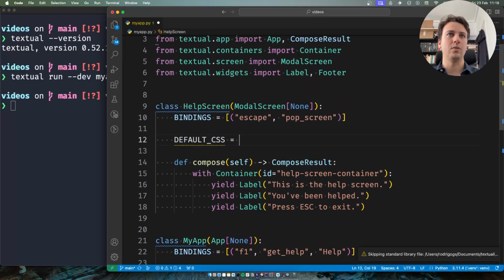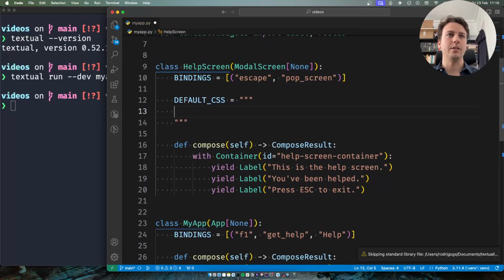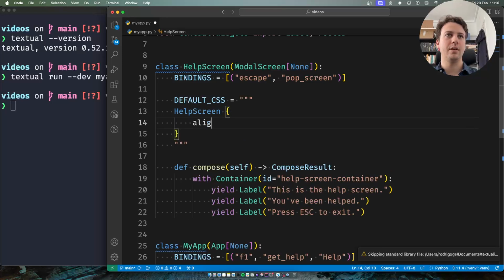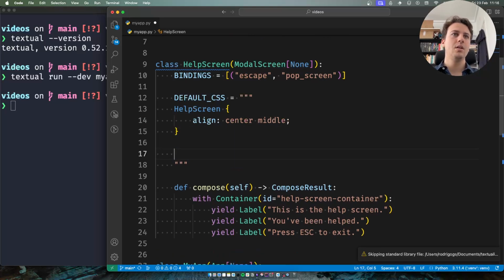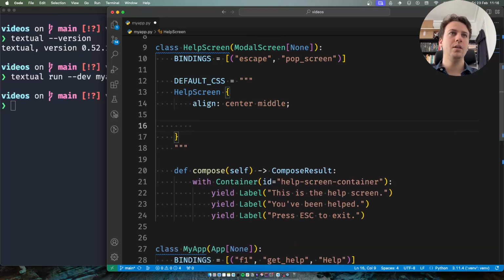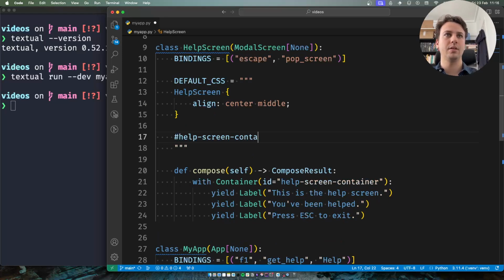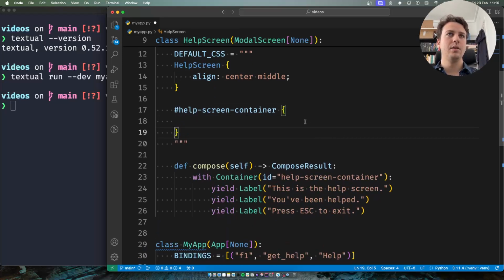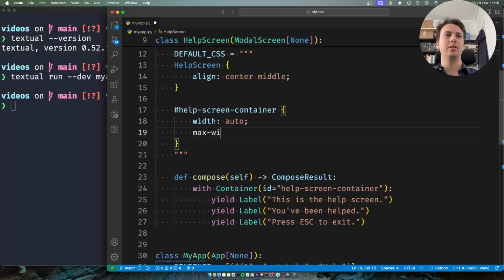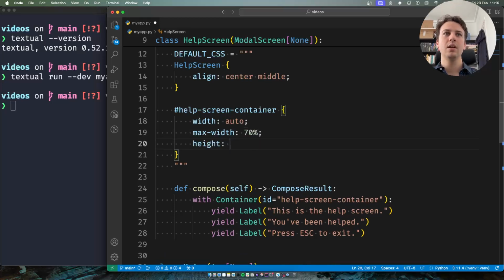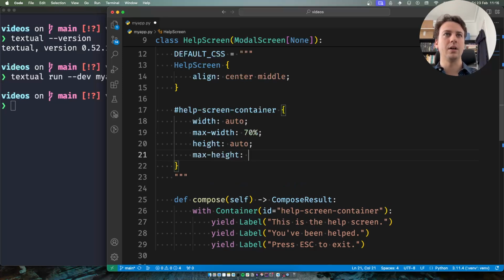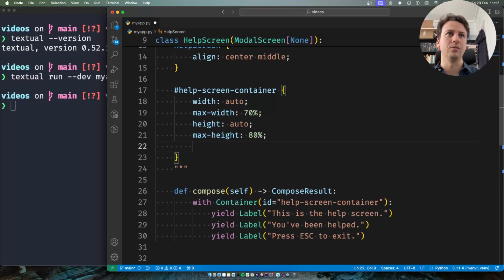So the help screen will have everything aligned center middle. Brilliant. And then the help screen container. Let's say that the width is going to be maybe 70%. Sorry, no, I want the width to be auto, but I want there to be a max width of around 70%. The height should be auto, but let's also restrict the height to maybe 80%. These are just values that I think look decent. Let's set the background to the panel color.